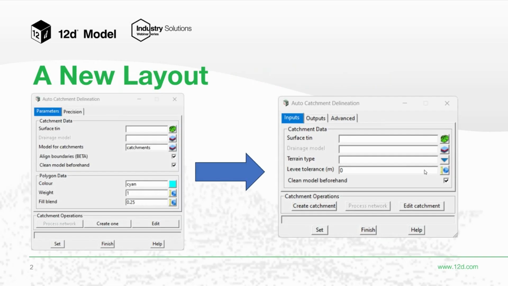For those of you who've used this tool before, we have done a bit of a facelift on the panel, and we've added a couple new widgets as well. So you may find that some of the things that you're used to have moved around a little bit. I'll be going over the panel in detail right now. So let's head over to 12D Model and take a look at what's new.